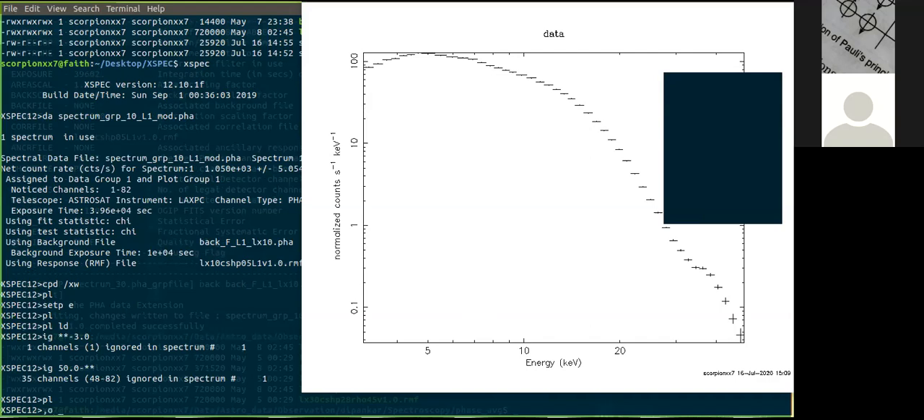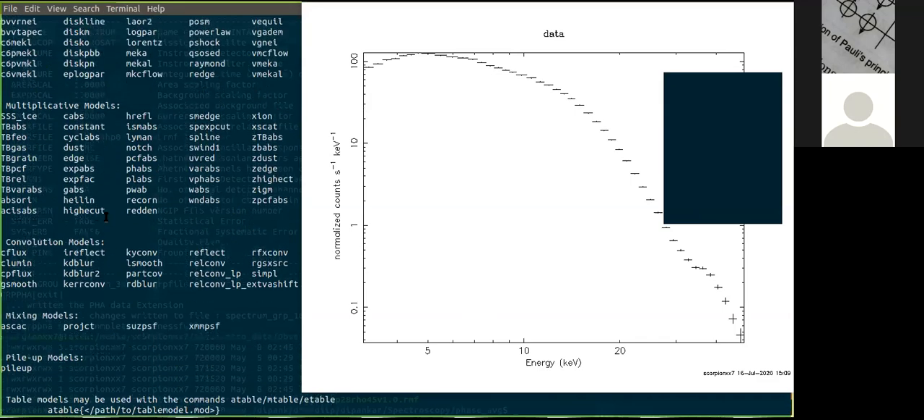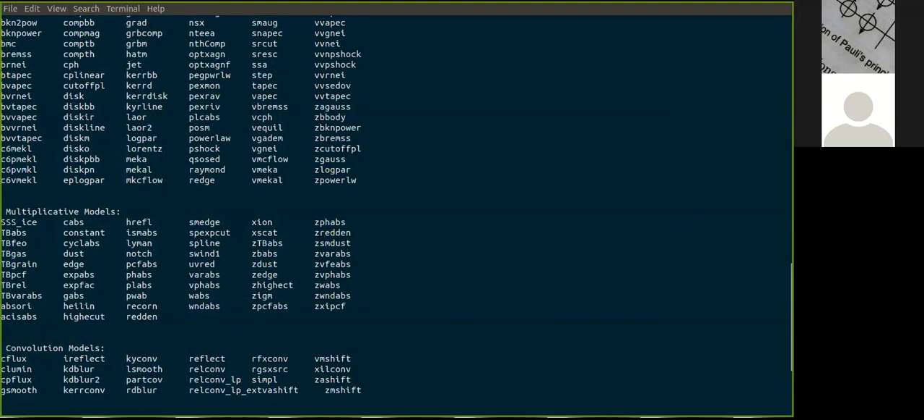If you know what model it has, you can check like this, mo question mark. It will give all the available models.